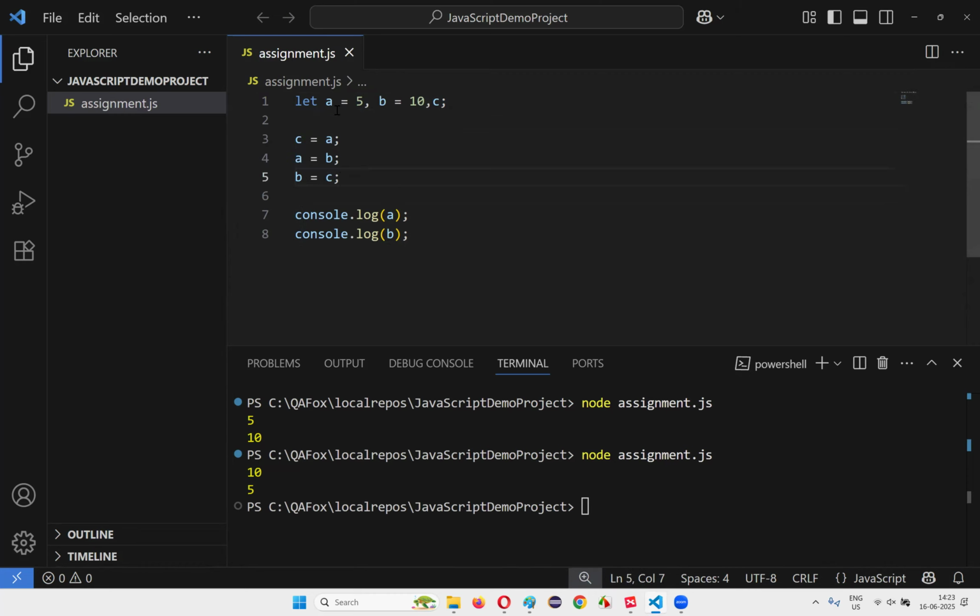Then A is equal to B means into the A, we are assigning the value of B, which is 10, so the value stored into A will be 10. And B is equal to C means C is 5, so B is actually 10, and that 10 got replaced with 5. A got 10 and B got 5 now. That's how it got printed. This is how the logic works, guys. So this is a simple assignment operator.